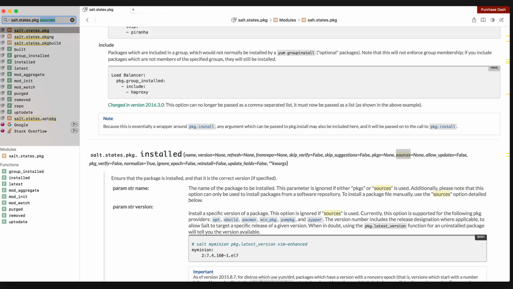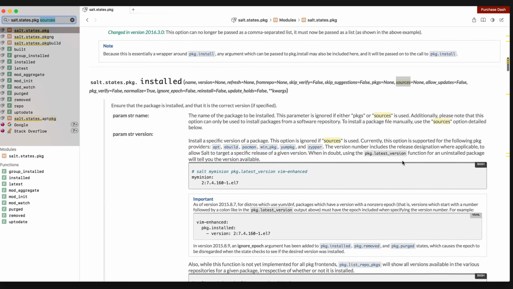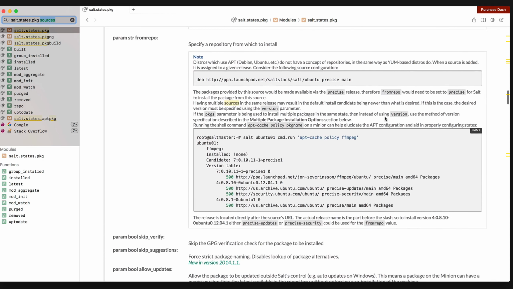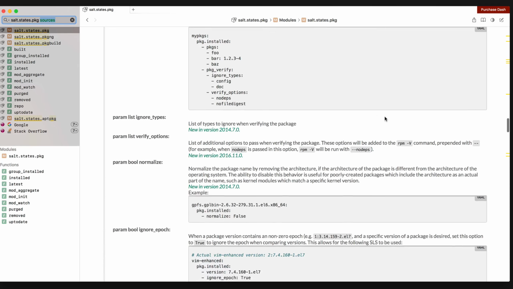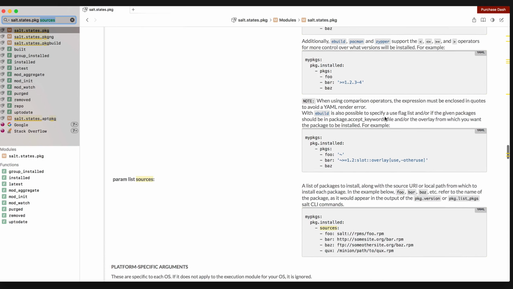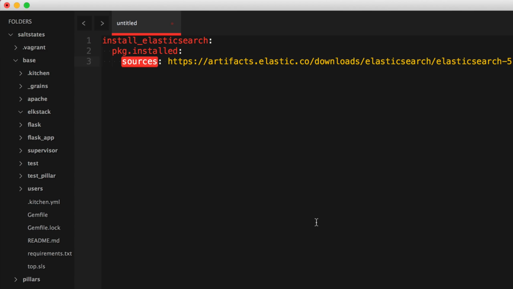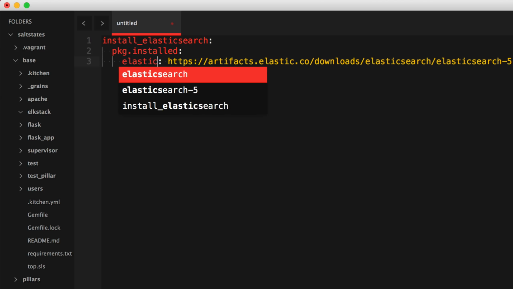So it's got sources, package.installed. Here we go. This is the parameter we want to use. And if we check down here, we should see a sources parameter. So, yep, see? This way it's package.installed, and then the sources is whatever the package name is, and then the RPM. So in this case, this is Elasticsearch, and that's going to be there.